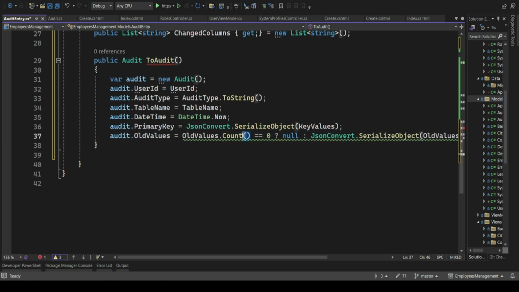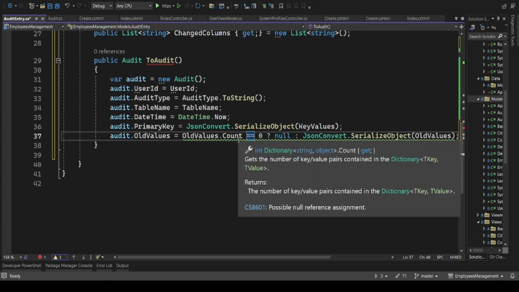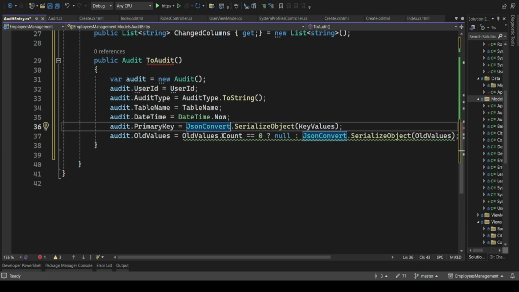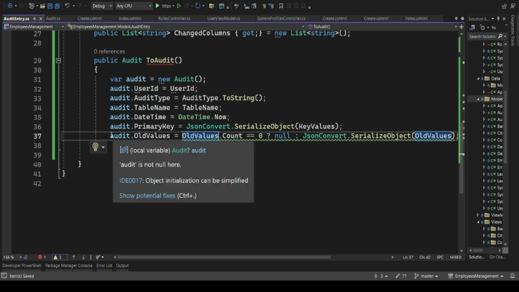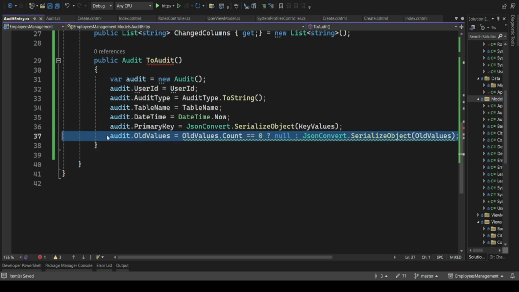So I'll just remove that. And we can do this. Let's just have it as a count. Then if that's okay, we assign it the value of null. Let me see if that works. Let's just leave it as it is. Then I'm going to copy this as well.